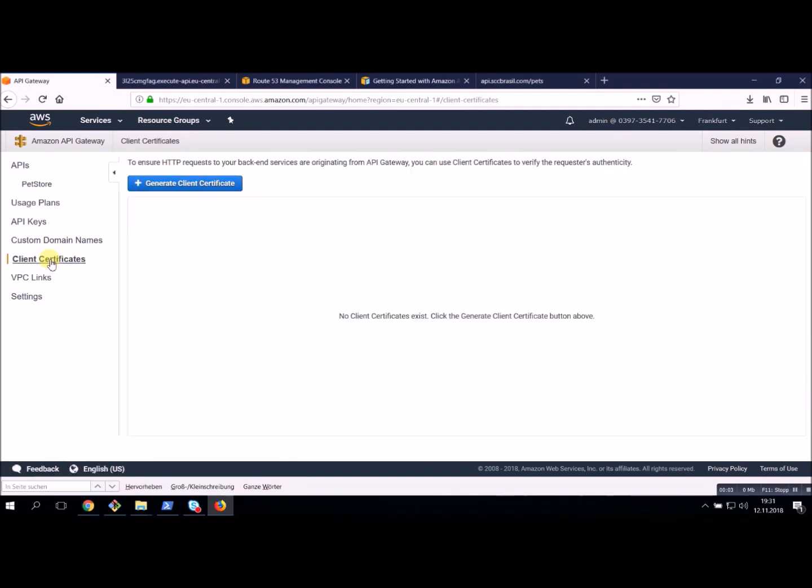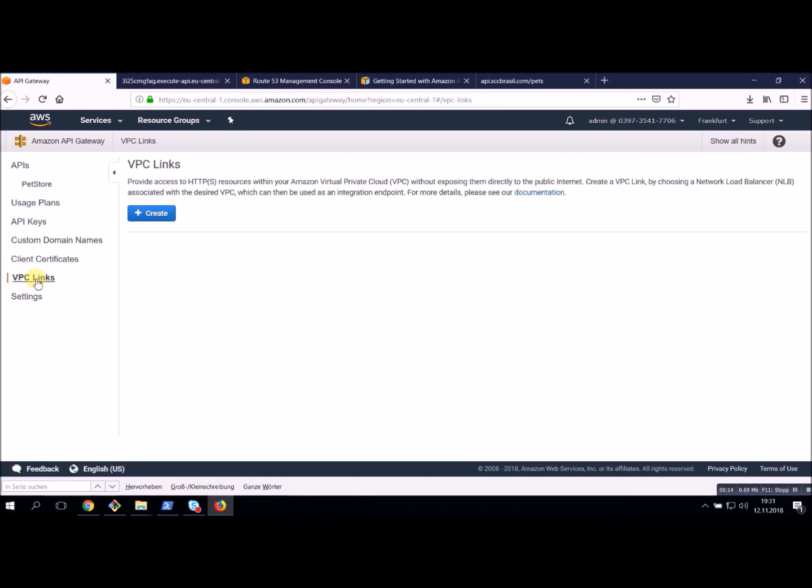We also have the chance to define client certificates. This is a pretty easy function. Just use this generate button. We won't talk about this in detail. Please have a look at the documentation.